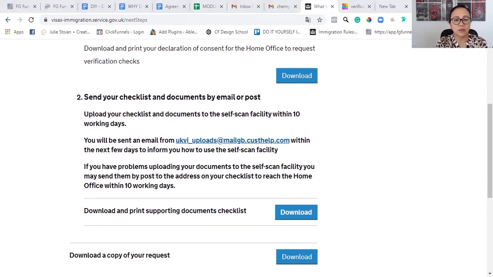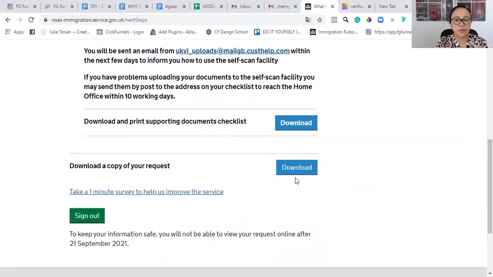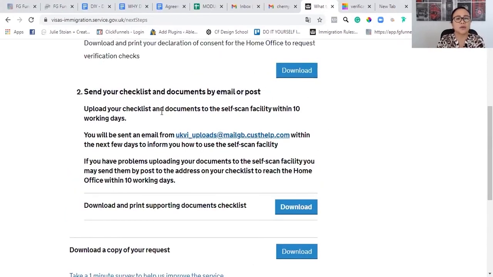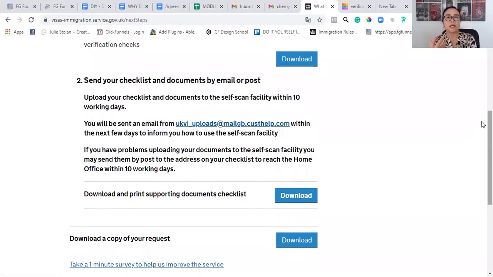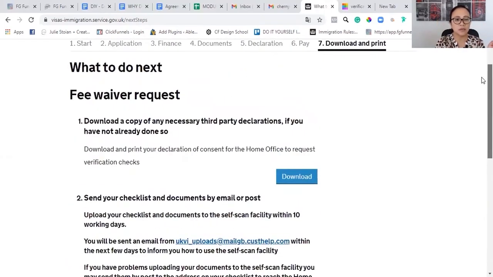But I will now go back to this one here, and then download a copy of your request. Copy of your request means your application form, so you can download that here as well. And then it also says to upload your checklist and documents to the self-scan facility within 10 working days. We've already done that. The Home Office sends you an email to say what you're going to do next, where you have to create a link. It's a portal that we need to click, and then it asks for the reference number.